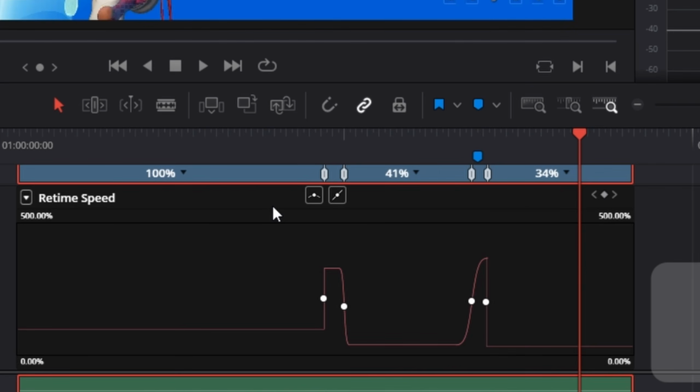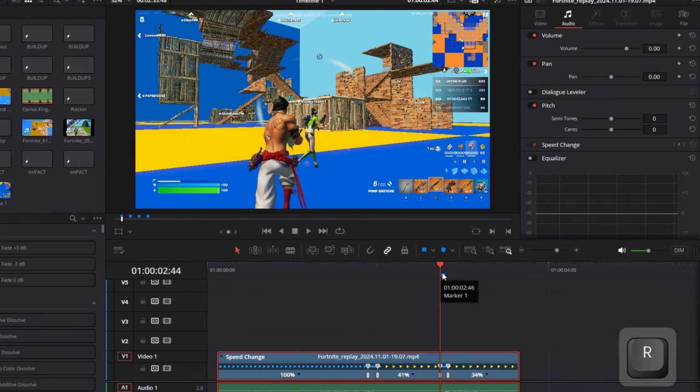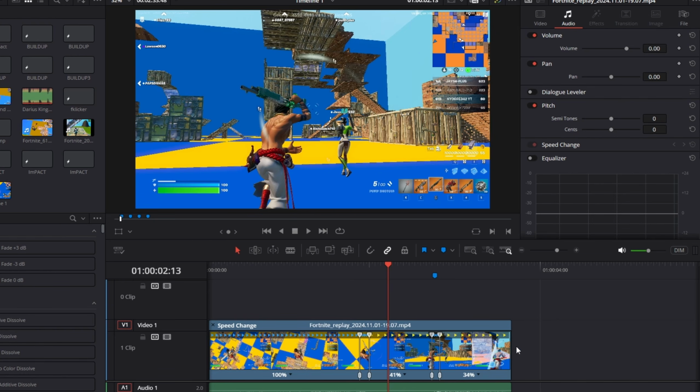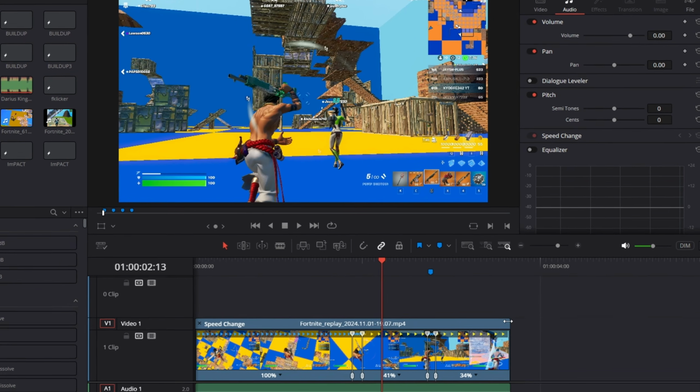So now select the clip again, press R, or you might have to press it twice, but that's basically how I open up and close the retime controls. Also, if you want the last part to be stretched out, you just select the top of the clip.